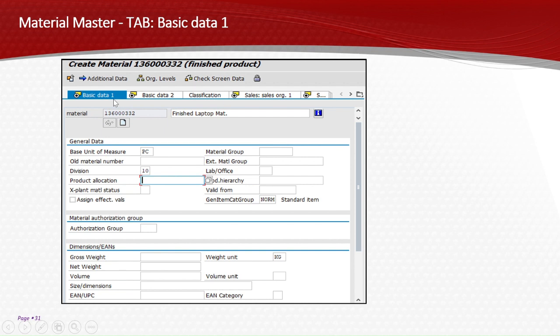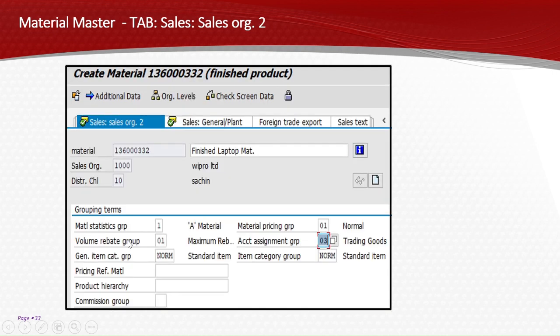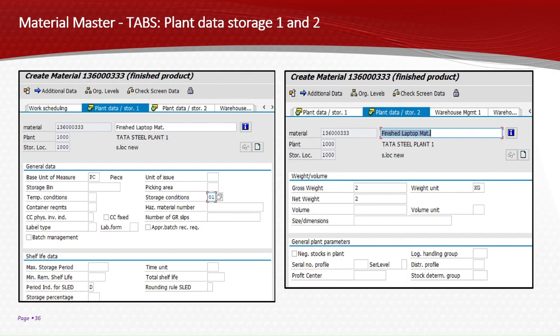In each view there are different information, like basic data, where you can maintain unit of measurement, material group, division, item category group. Under sales organization data 1, here you can maintain the basic unit of measurement, delivering plant, tax related information. So these are the different views.